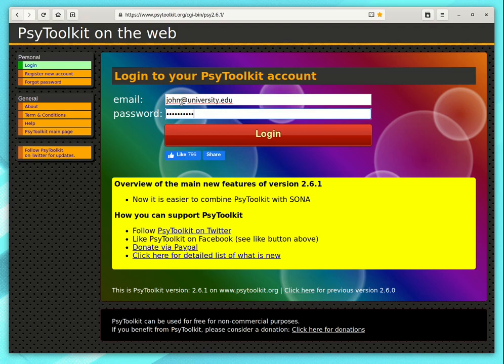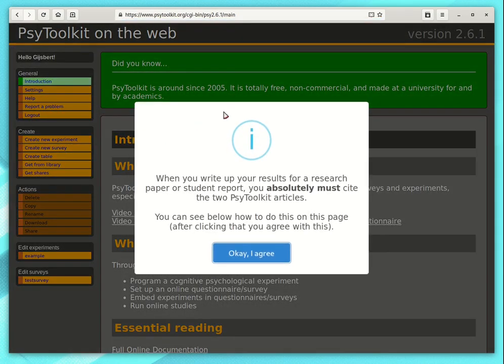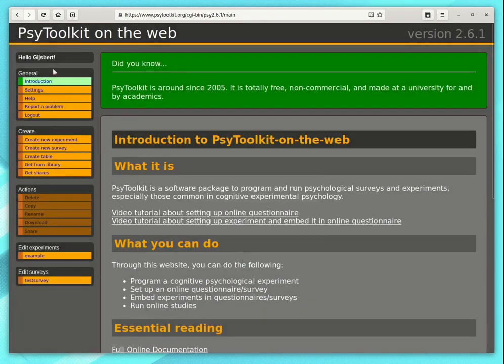so, and then we log in, and the first thing that you will see is a reminder that you absolutely must cite the 2 SciToolkit articles when you write a report or a research study. Now then, on the left you see a menu with all the things that you can do.